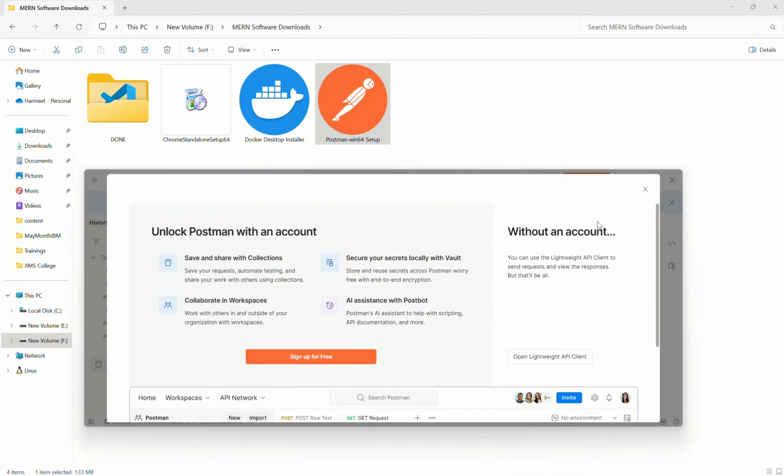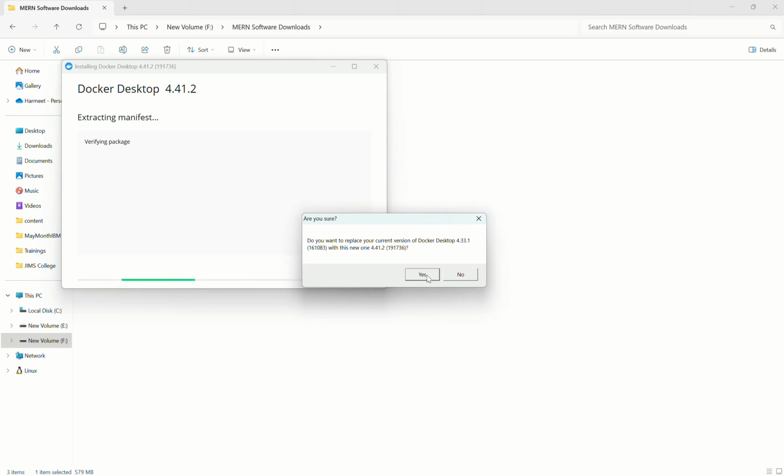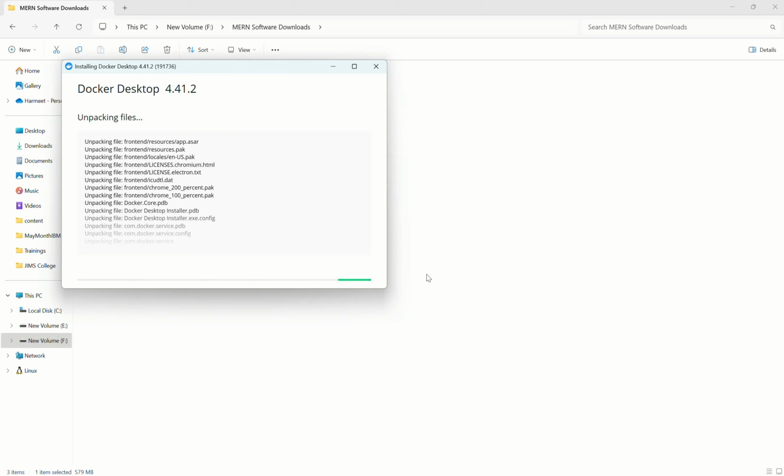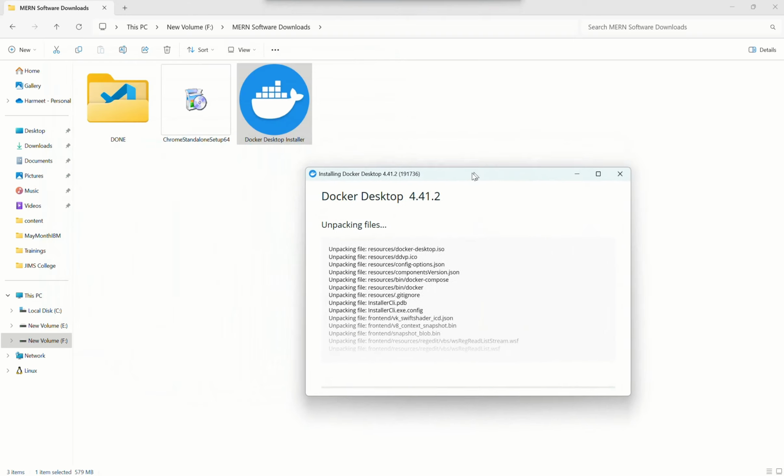Then we can trigger Docker, which I'm already having. Yes, it's asking for an update. Let's click on yes. Let's update that. It's unpacking files so that the installation can be triggered later. Docker, as I said, is good for your containerization. So once the React app is done, we'll dockerize it within the same.